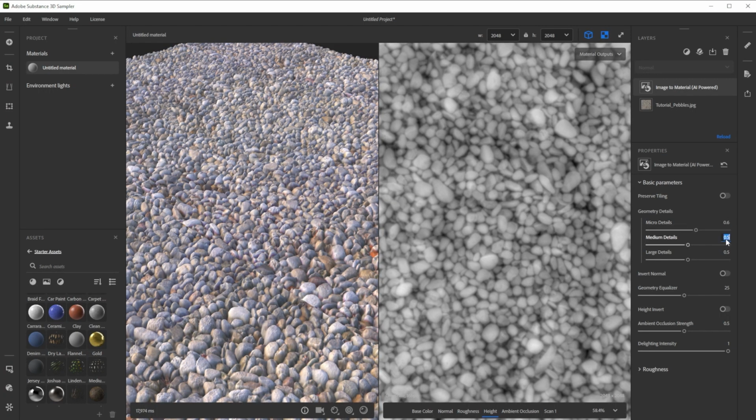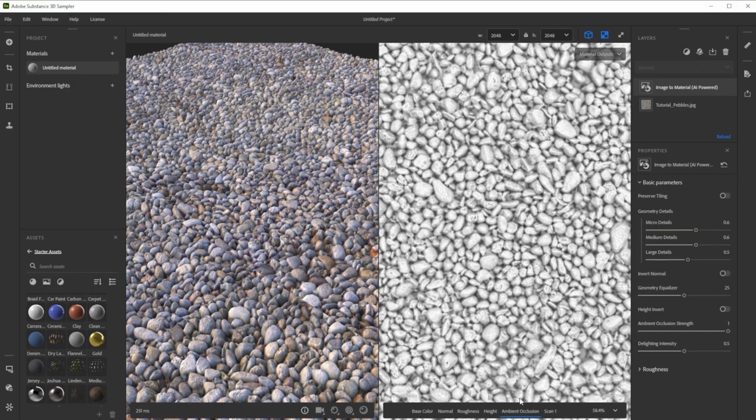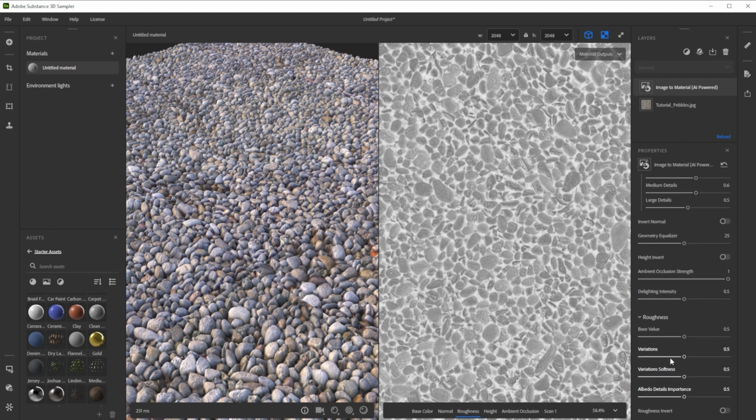Let's push the micro and medium details slightly. Then we increase the AO strength and reduce the delighting effect for a nicer color result. Here we'll also tweak the roughness details to reduce the difference between stones and gaps slightly. At the same time, it pushes the individual stone's roughness, making it more realistic.